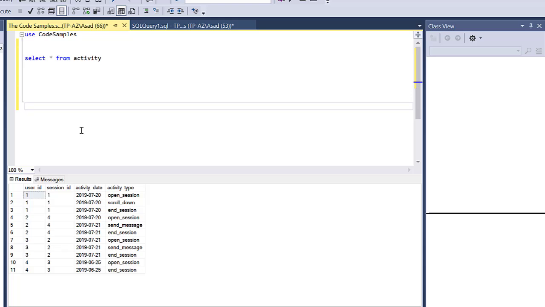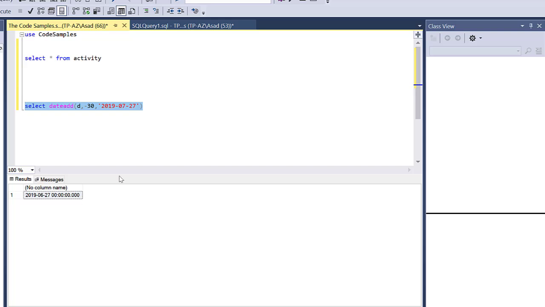So I want to see what is that date range where we need the activity for. So what I can do for that is I can just use our date add function, and here I'm gonna provide our interval. So I'm gonna say d, which is day, and then I'm gonna go minus 30 days from our date, from our period. So what is our date? It is 2019-07-27. So let's see what is 30 days before that. So it is 6/27.